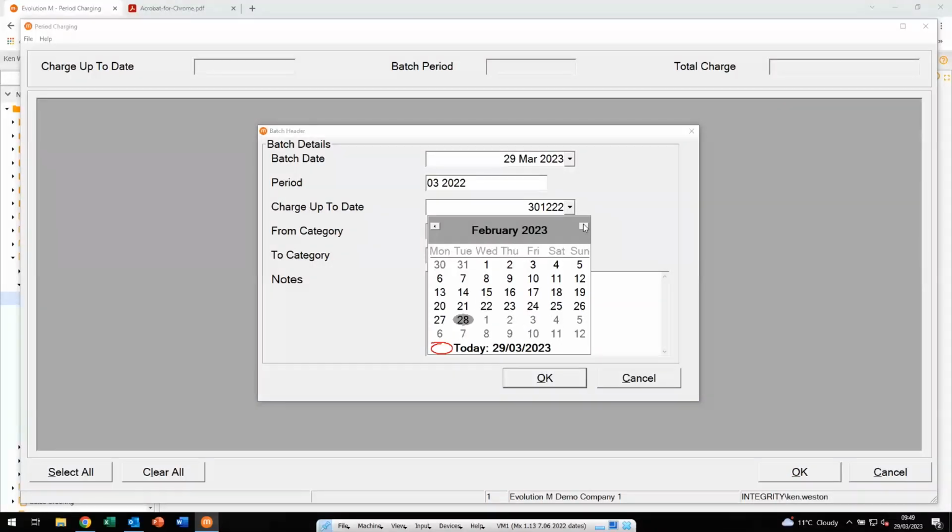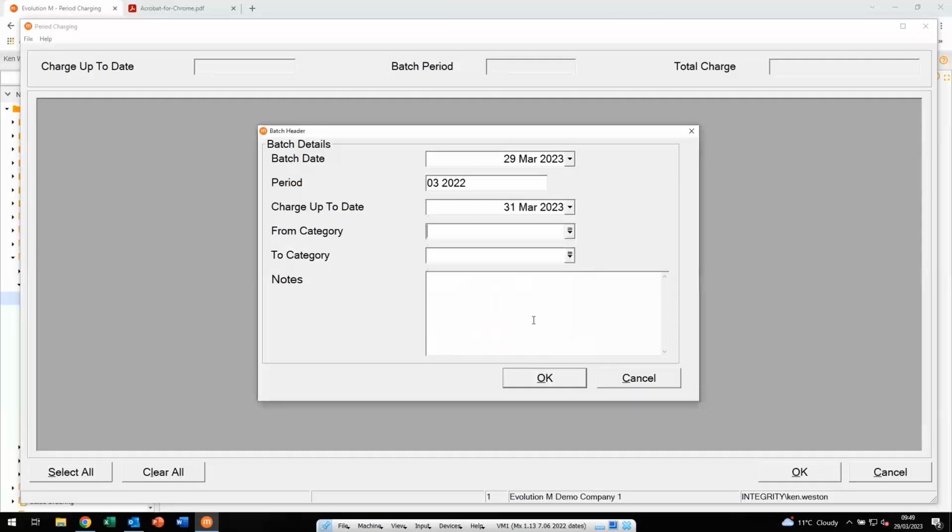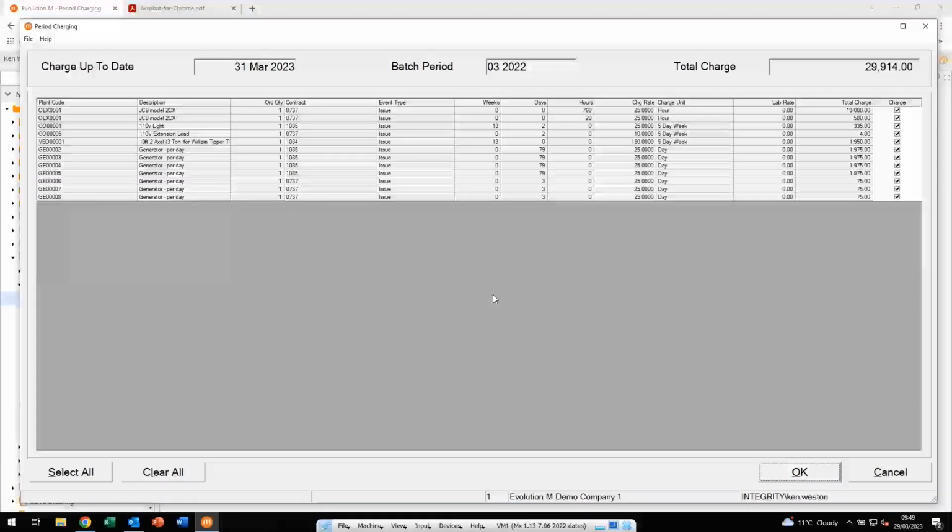You can do this daily, you can do it weekly, you can do it monthly, you can do it as often as you wish. It'll always look at the items that are on hire up to the date that you specify, for maybe the range of categories. So you don't have to charge everything at the same time. And even if you select all categories, you will then get a browse list, which will allow you to say which ones you're going to actually charge. So they're all ticked by default. It's going to be picking up from the last charge date that you used and saying this is the charge that I'm going to apply.